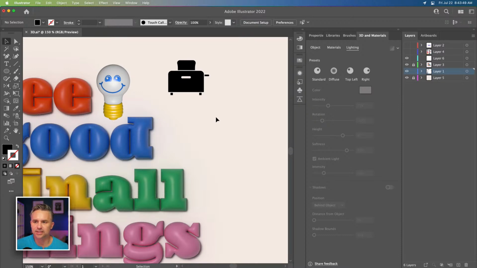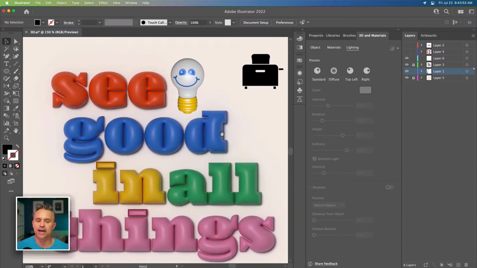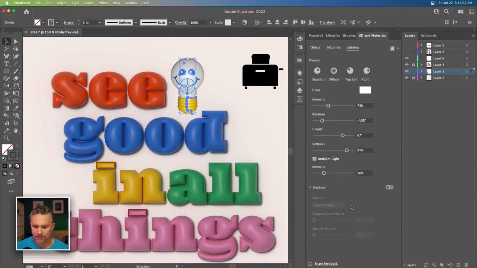How fun is this? Add some shadows like the text. Yeah, it needs that as well. You are exactly right. Okay, so let's do that. Lighting, turn on shadows. Increase shadow bounds. And thank you so much for recommending that, because now I can actually see where those shadows are being dropped, and I can adjust accordingly.